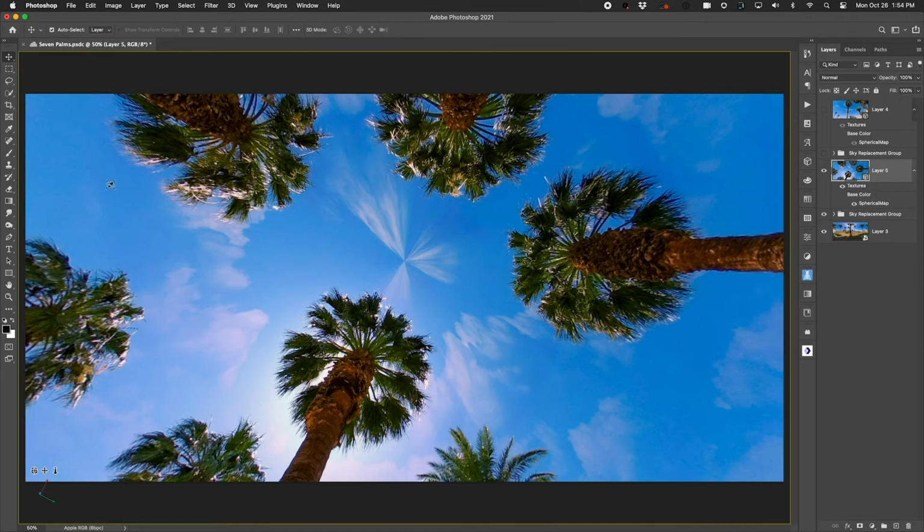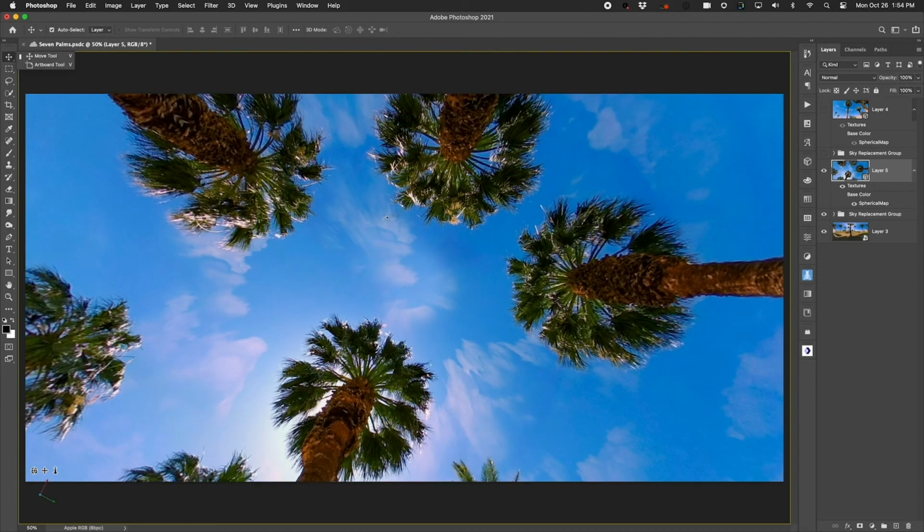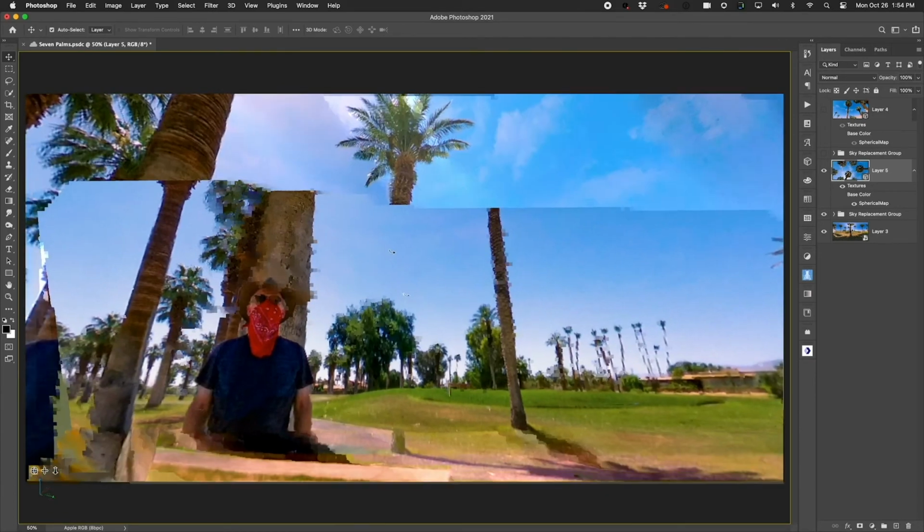The simple task, again, here with the Clone tool, Option or Alt key, I can pick up some sky from over here and then paint it into this area. Again, you'll notice that my opacity is at 50%. There you have it. I've fixed that. I can now move this and look around again.